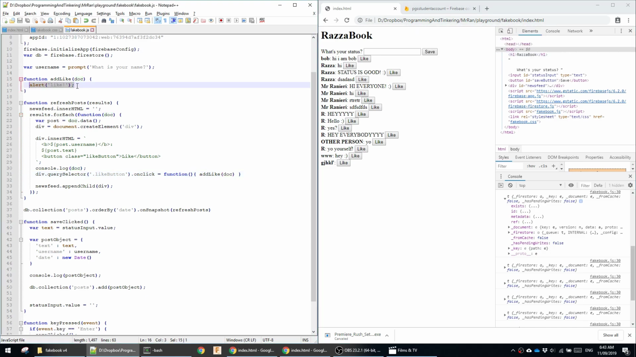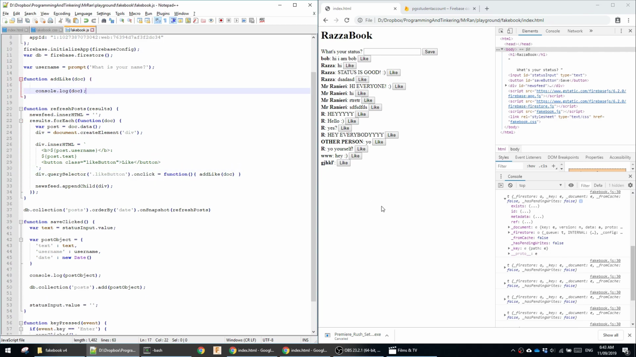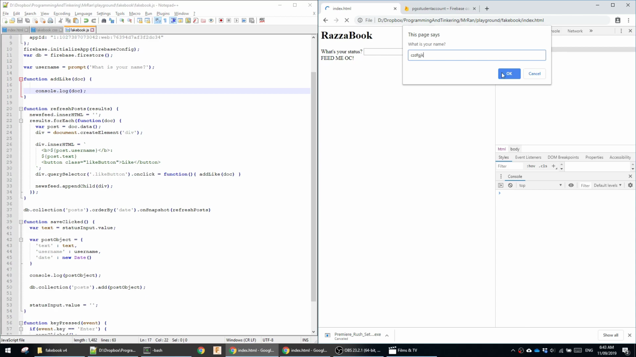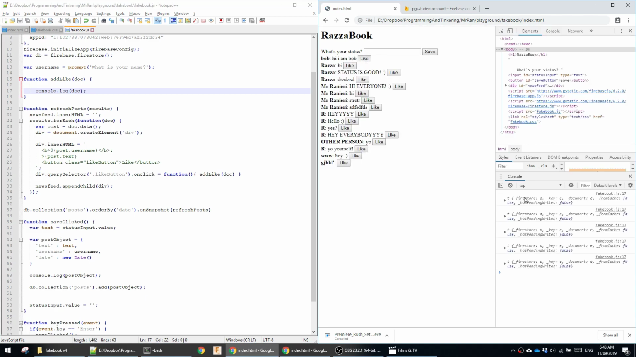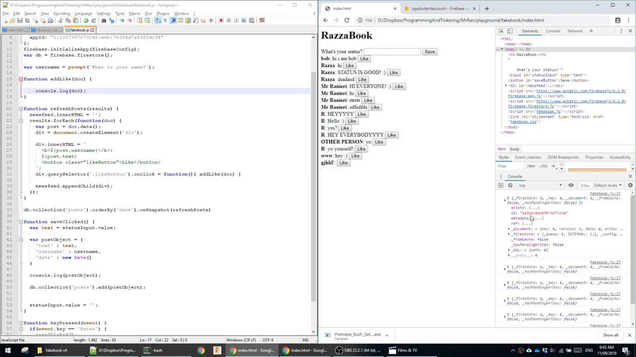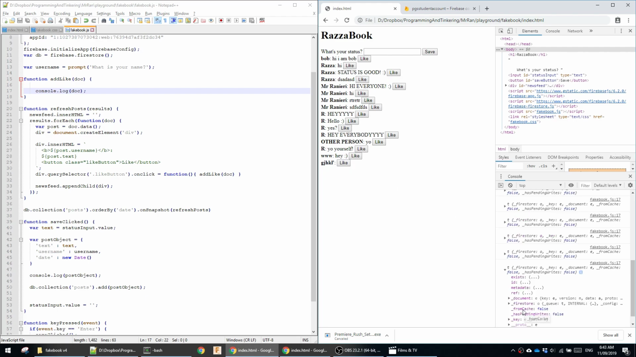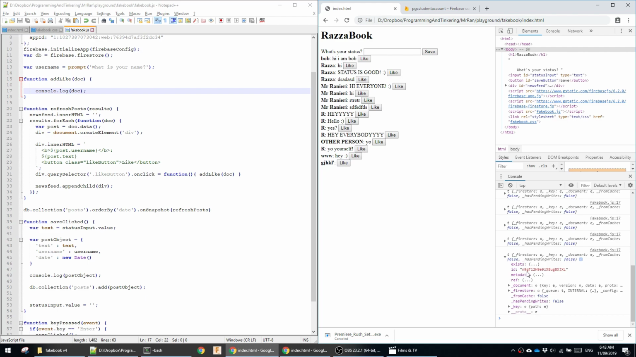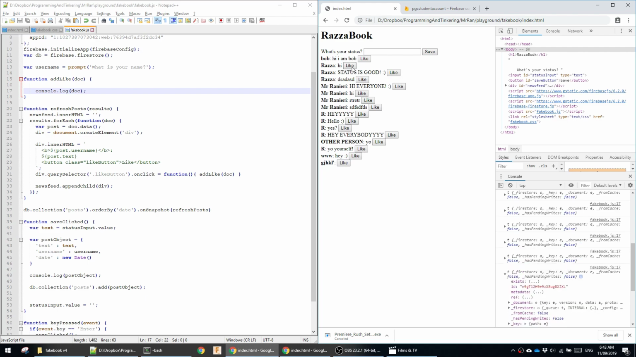Alright, let's see if I can get access to the document. Maybe I'm going to make it log the document when I click on the like button. So this one is ID 1A3, and this one down the bottom is NGG. Cool. So it can correctly identify the exact message, or the exact post, that I'm looking at. So that's good. Now I need to find a way to increase the likes.